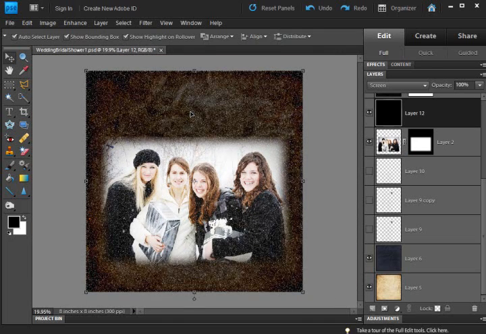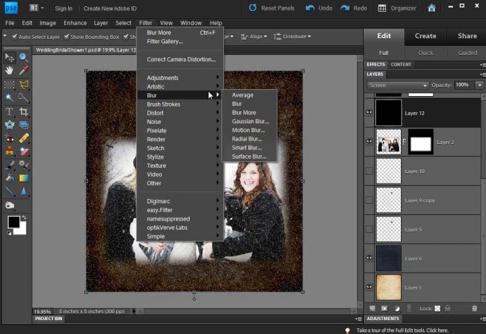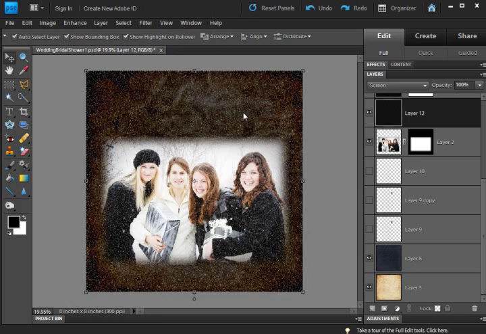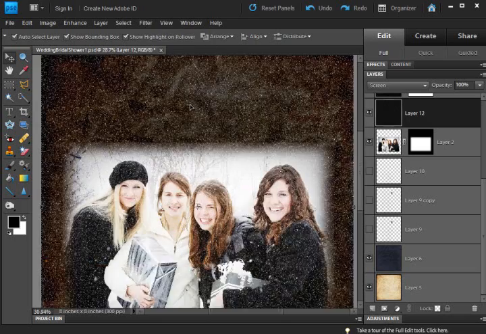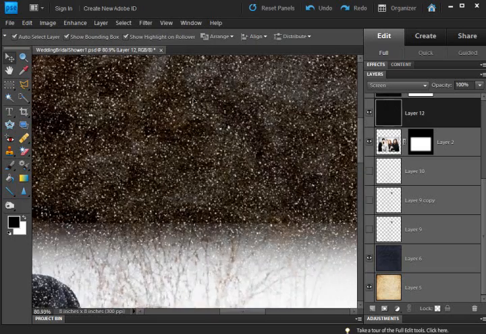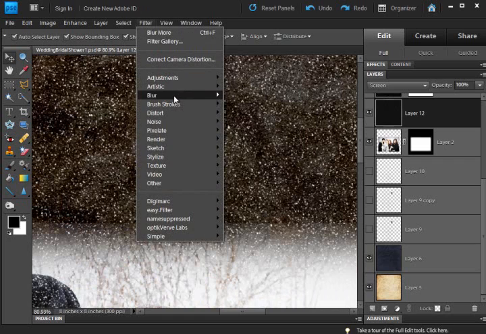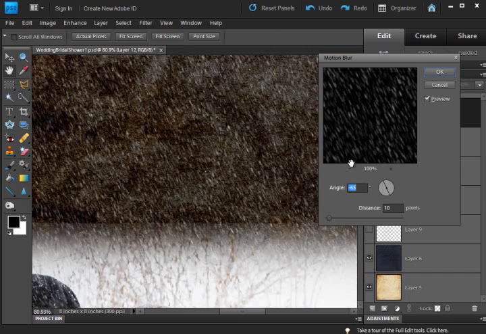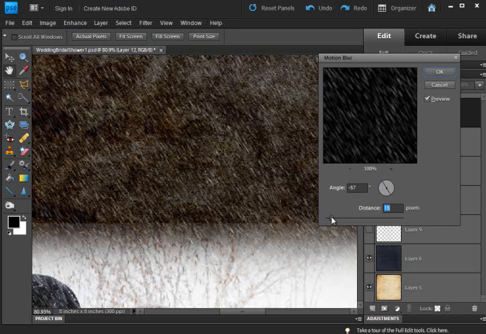Next, I'm going to try the Blur More again. I don't remember what I did before. If you want to do motion blur, you can also do that. I've got a negative figure here, and so you want the snow however you want, whatever angle you want it to be coming down at, and then the distance.